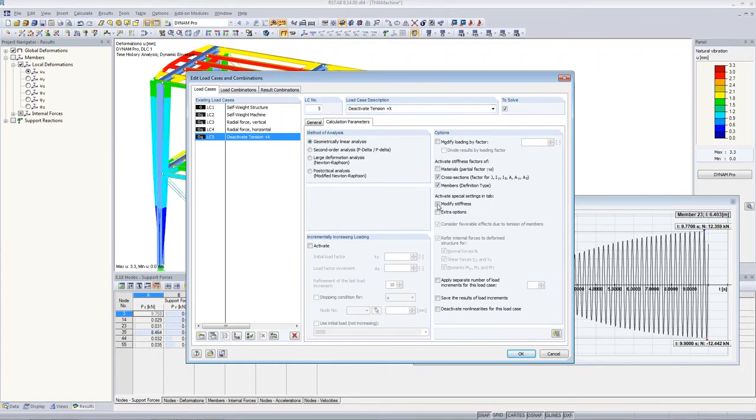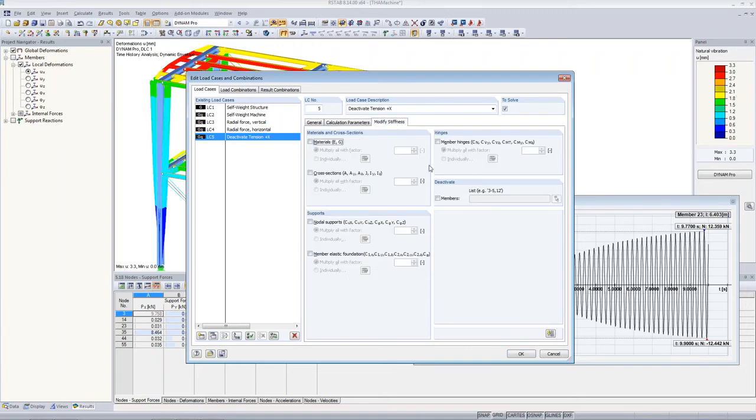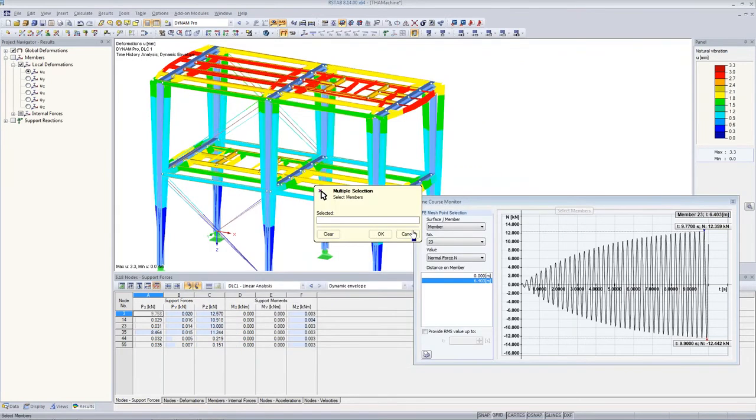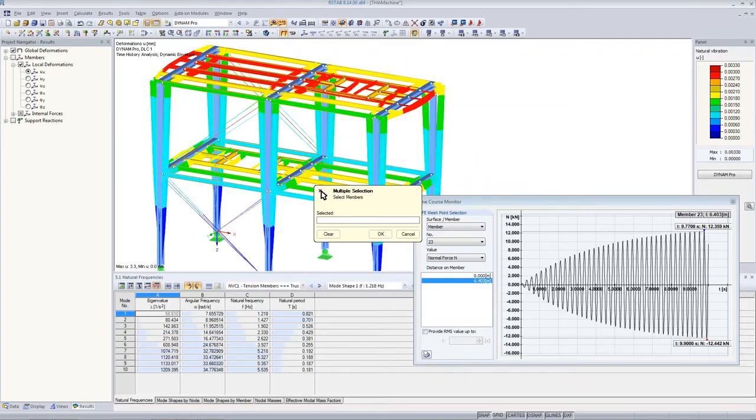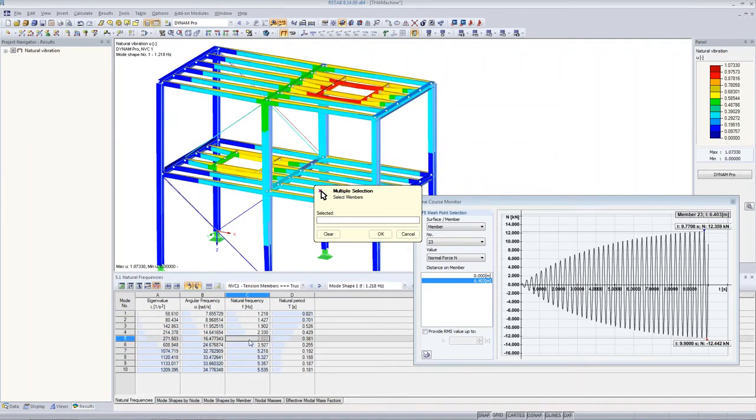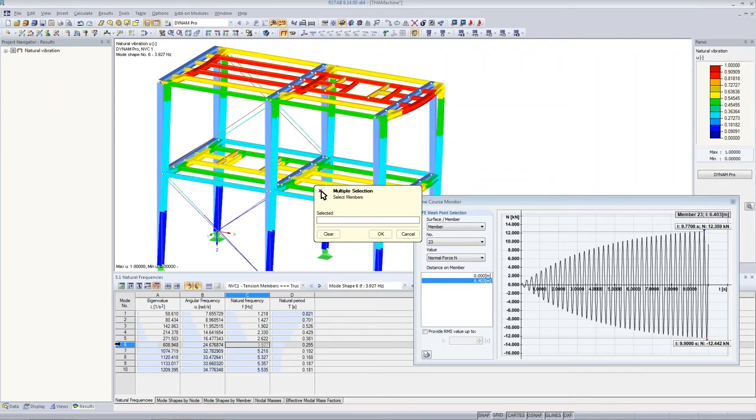And you find this option here. You select modify stiffness. Then another tab appears, and in here you have deactivate members. So we can pick them graphically, and let's have a look again at the natural vibration case, and at our mode shape in the X direction. That's the dominant mode shape in the X direction.